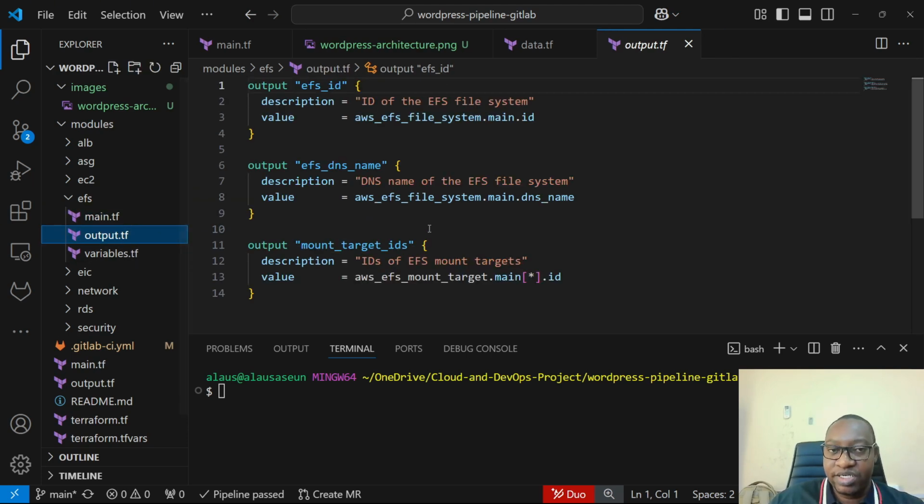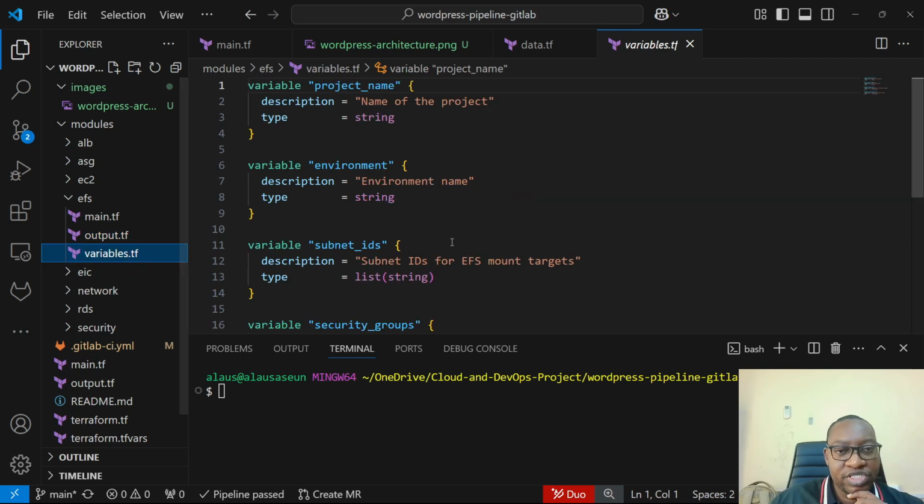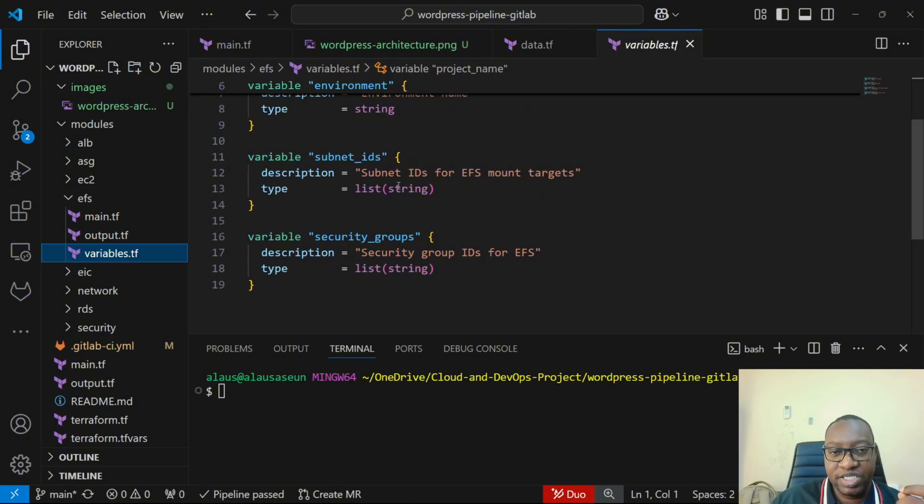Now the EFS also will generate some outputs like the EFS ID, the DNS name, and the mount target ID. If you look at the mount target ID, we're trying to iterate over maybe more than one ID that will be generated, but I don't think that is the case. So we can actually collapse these to just a single ID, but we can leave it as this as well. Then the variables.tf, of course, we have some variables defined: subnet IDs and security groups. So we have all of that defined.